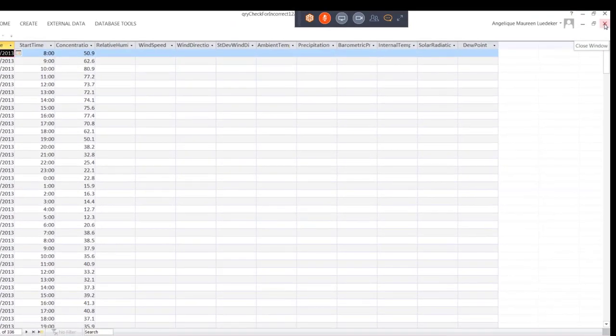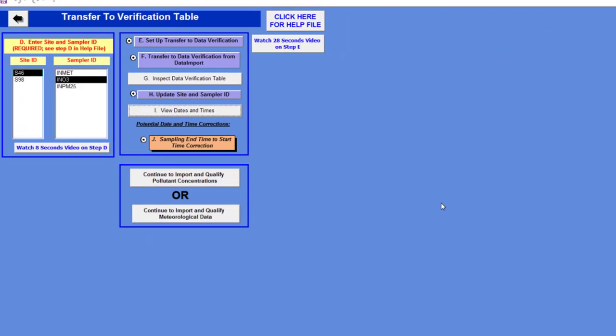So I can close this screen by clicking on the lower X. Now I can move on. The way to move on is I've got two buttons. I've got continue to import and qualify pollutant concentrations, and I've got continue to import and qualify meteorological data. I'm currently working with pollutant data, so I'm going to click on the pollutant concentrations button. What that is going to do is close this form and open the next form in the series. And in the next form in the series, I'm going to copy my data into the archive table, which is the data's permanent home. So I'm going to go ahead and click on continue to import and qualify pollutant concentrations.